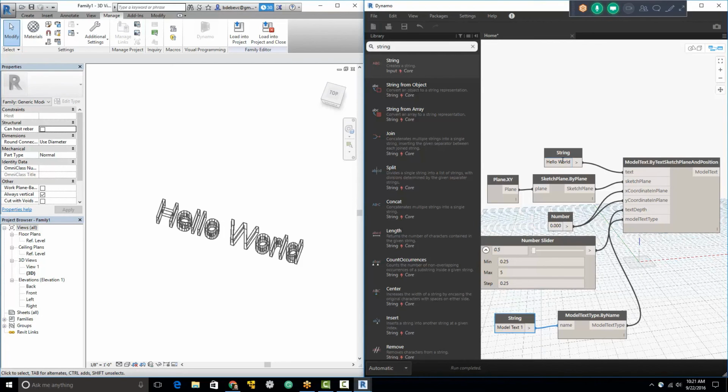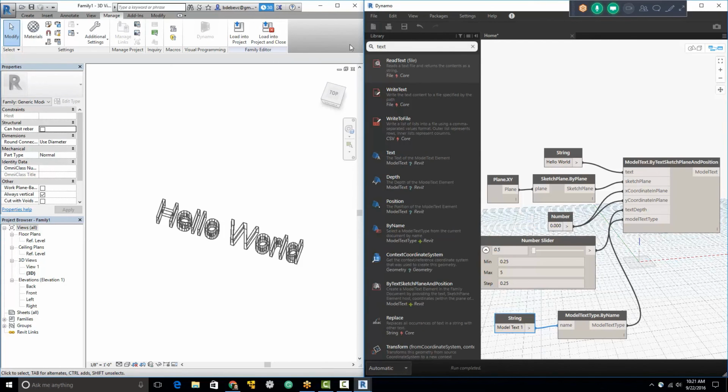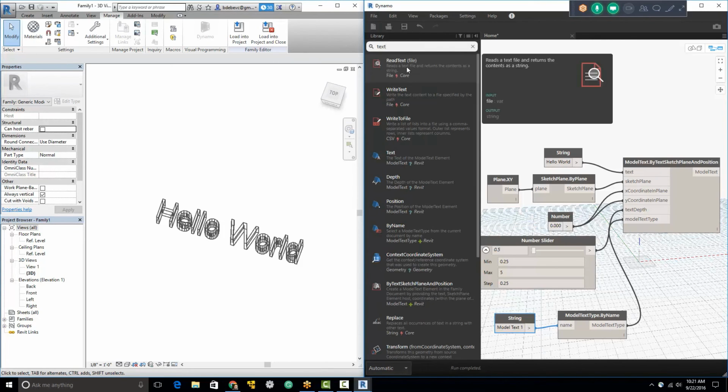That's exactly right. So just like your slider was super adjustable, and when you made a change, the height of the model text changed, we can swap out whatever that string input is for any other type of text, and it'll display as model text. And when I use this read file? So yeah, exactly. You typed in text, and the first thing that comes up is read text.